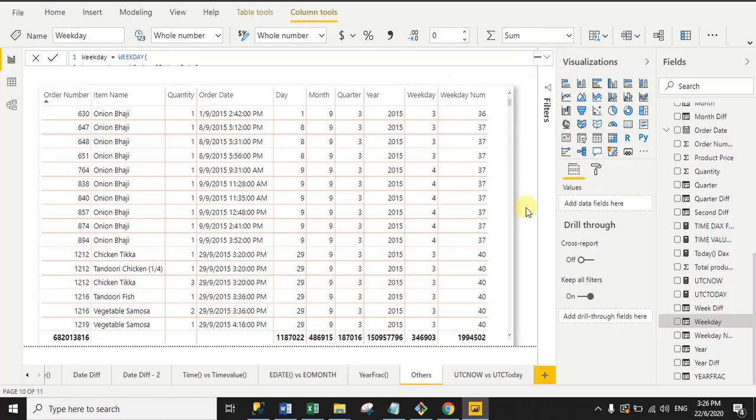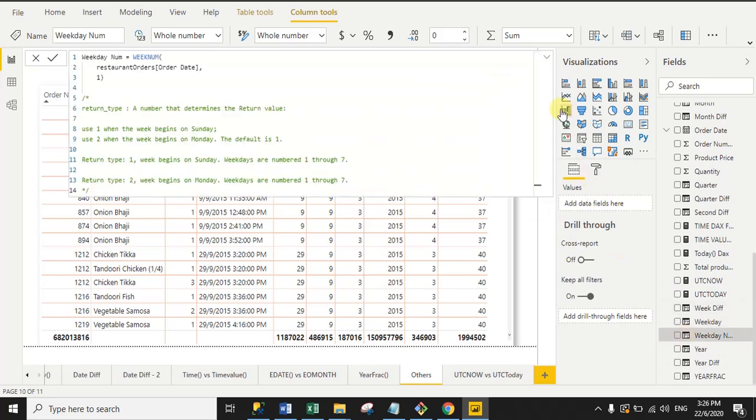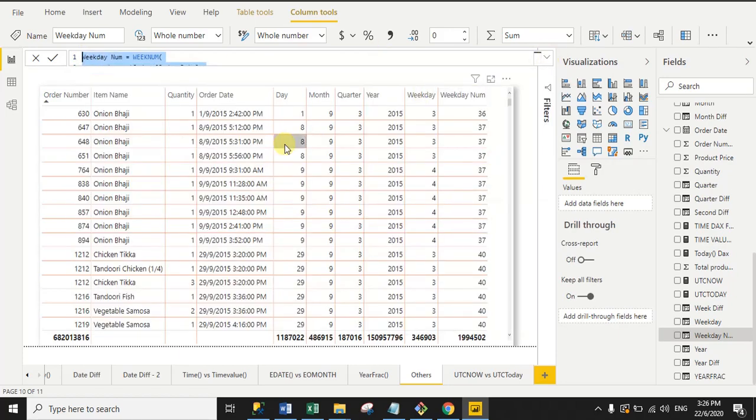Now I will show you how you will get the week number from a given date. This is also simple. Simply write week number, open the bracket and then give the date, and in the second argument you can pass 1 or 2. If you want to start your week from Sunday, then write 1, and if you want to start your week from Monday, then write 2. Then you will get the week number. This is also simple. So hope you understood how to get day, month, quarter, year, weekday and week number from a given date.